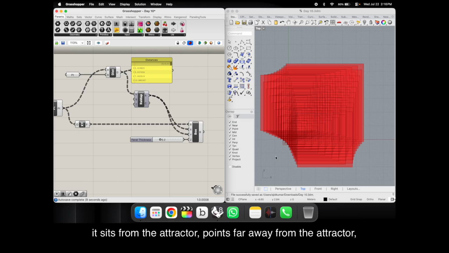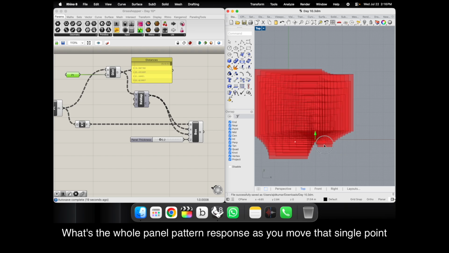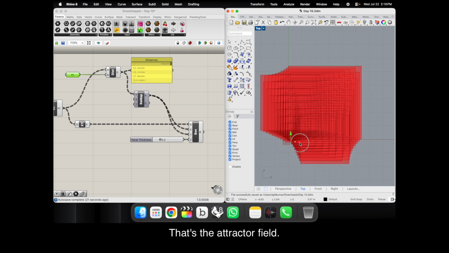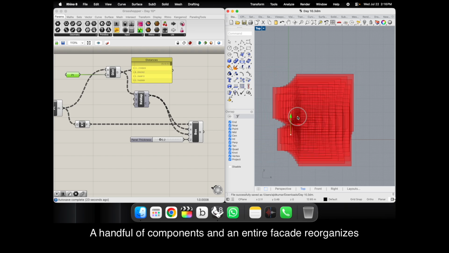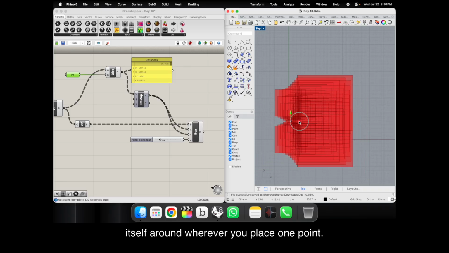Points far away from the attractor get a panel near 1 in size. Points close to it shrink toward 0.3. Move the attractor point parameter around in the Rhino viewport. Watch the whole panel pattern respond as you move that single point. That's the attractor field. A handful of components and the entire facade reorganizes itself around wherever you place one point.